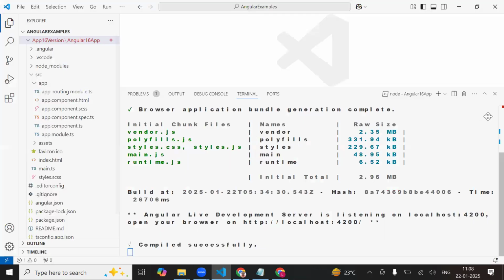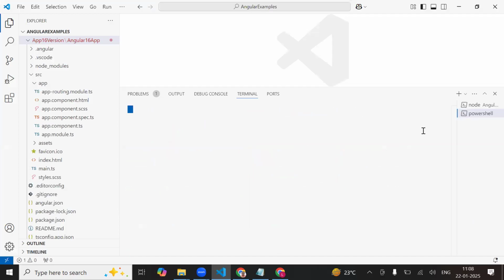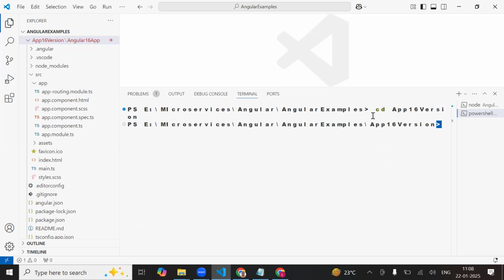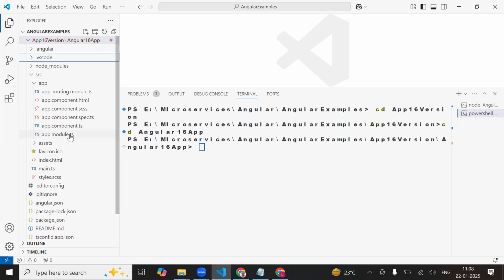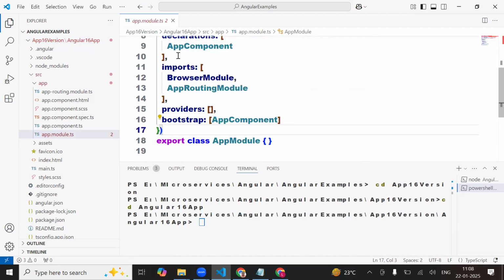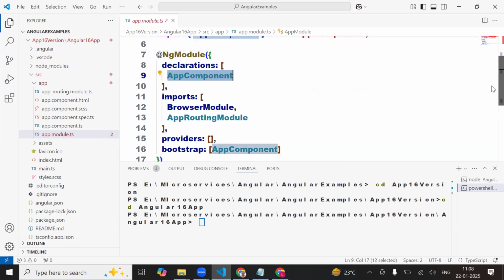Now coming back, let me add one more component. Open PowerShell. We are in Angular 16, so cd into the Angular 16 app. Now see this module.ts. Listen carefully. You had only one app component registered here, yes or no?